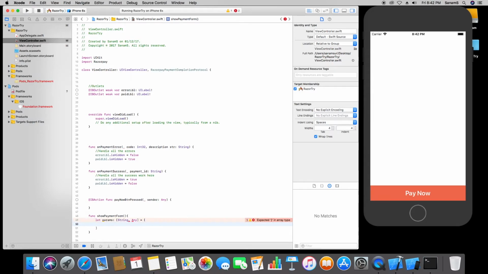Okay. So it's a key value pair basically. Right. So string any, and it should not be comma. It should be this one. Right. So let's give it the first thing, and the mandatory thing that we need is the amount.